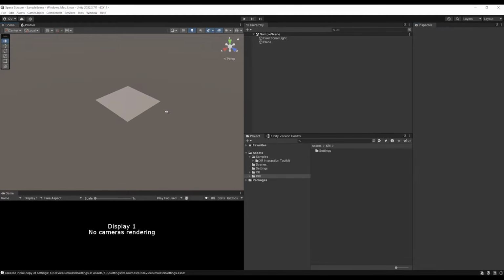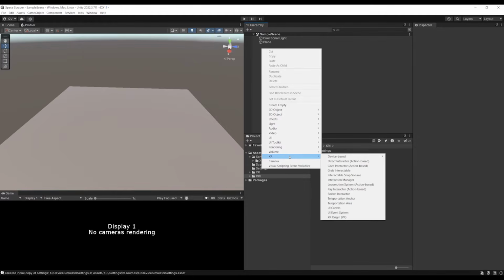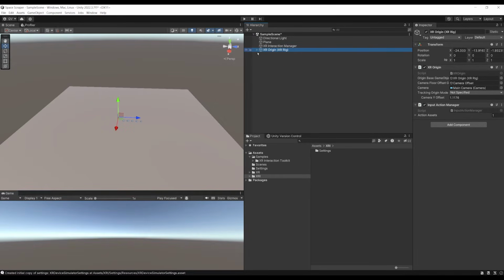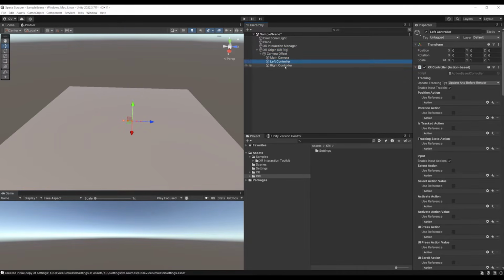And now it is time to add the famous VR camera I was talking about. We could build it from scratch, of course, but an easy way to do so is to right-click, go to XR, and then go to XR Origin VR. As you can see, this already adds an XR Origin with the main camera, and two controllers for the left hand and the right hand.